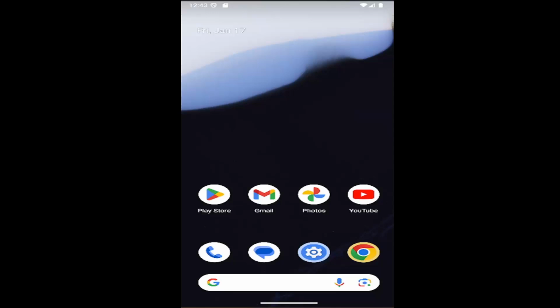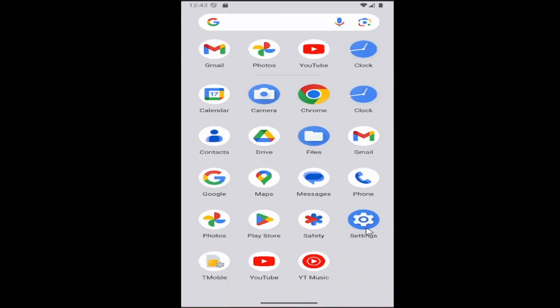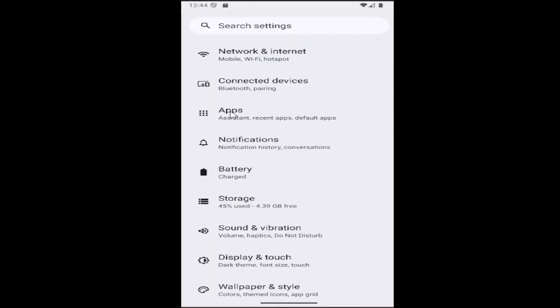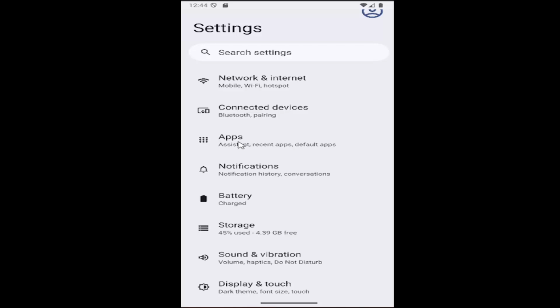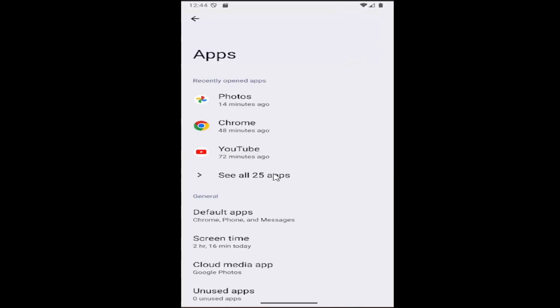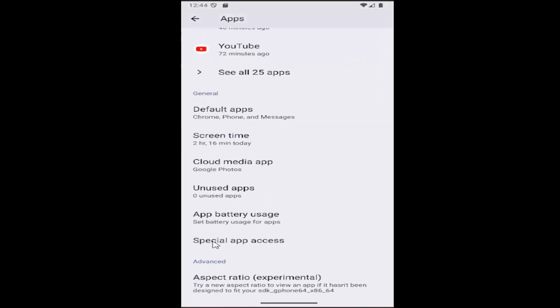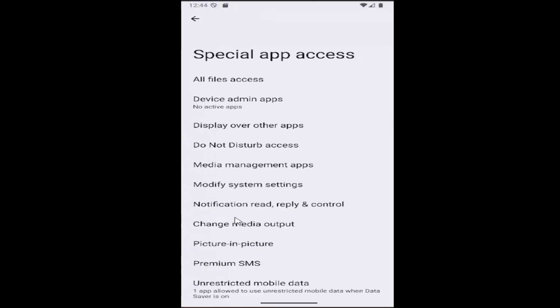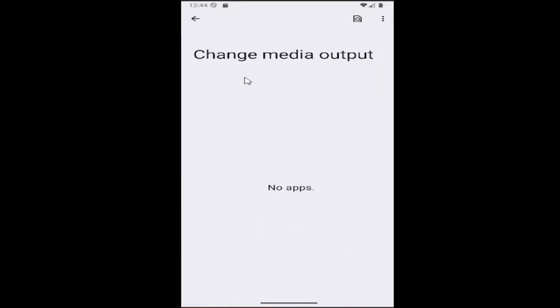So all you have to do is open up your phone, if it's not already turned on, and then swipe up, select the setting gear icon, and then you want to go and select the apps button that appears underneath settings. So go ahead and select apps and then scroll to the bottom where it says special app access and open that up. And then you want to select where it says change media output. Select that. And then you can go ahead and select a different output if one is available.